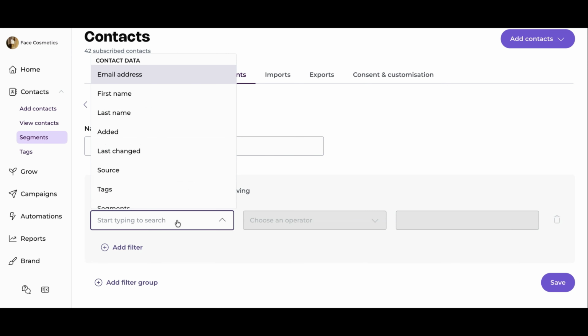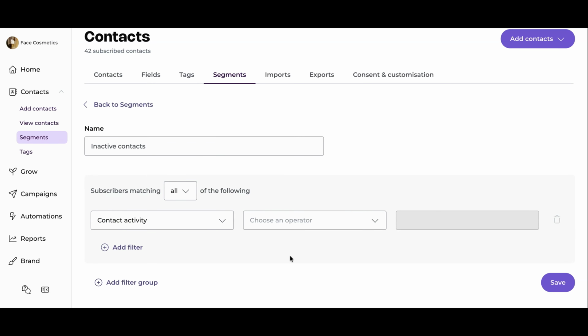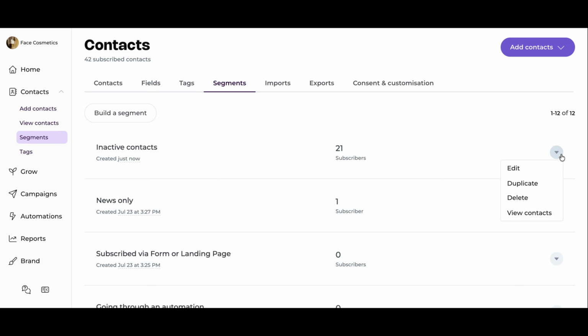Then, select a filter. We recommend using the Contact Activity filter as it takes into account your contact's activity from both campaigns and automated emails, as well as the date your contacts subscribed. Select the inactive and not added within as the operator. Now you can go as far as 365 days for the time frame, but in this example, let's use 90 days.